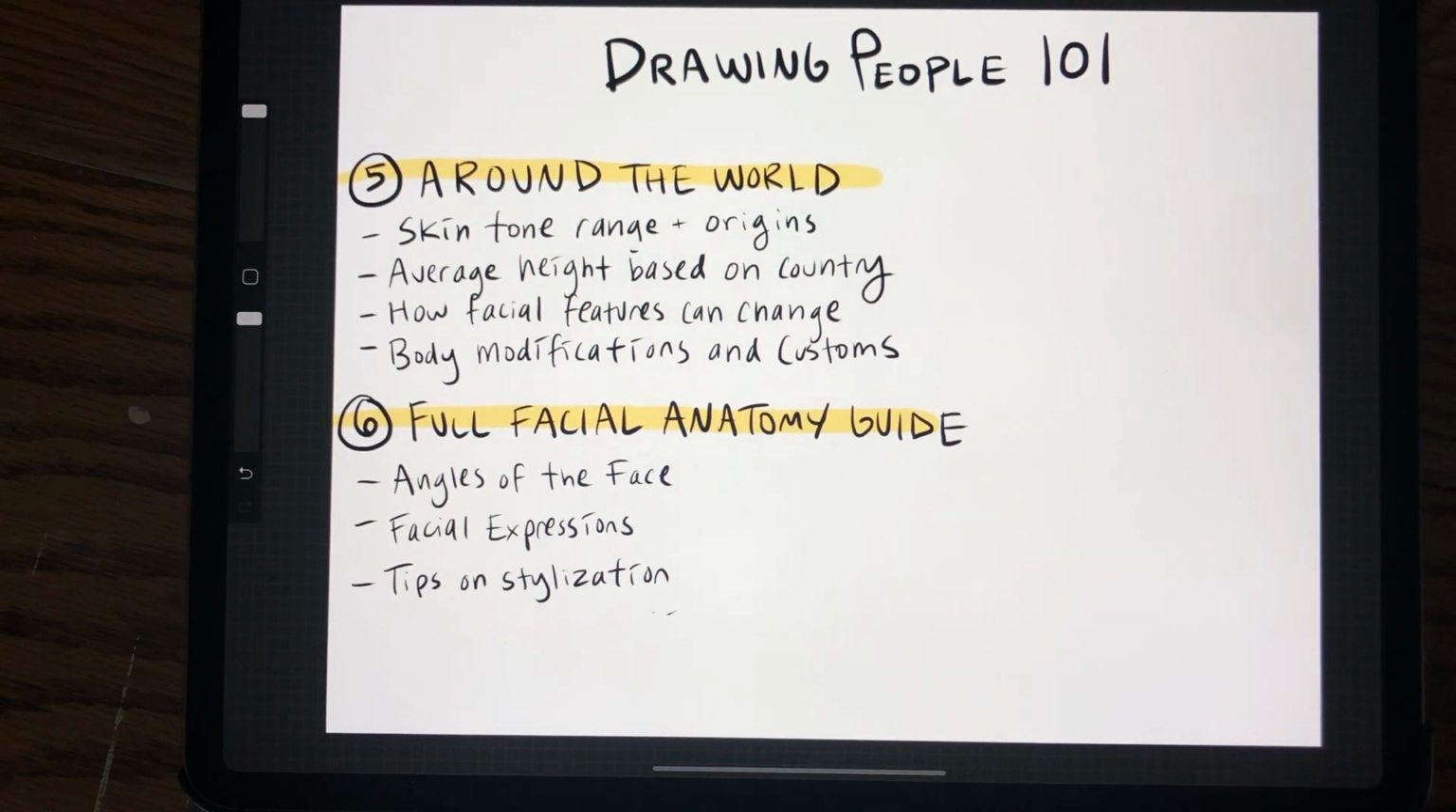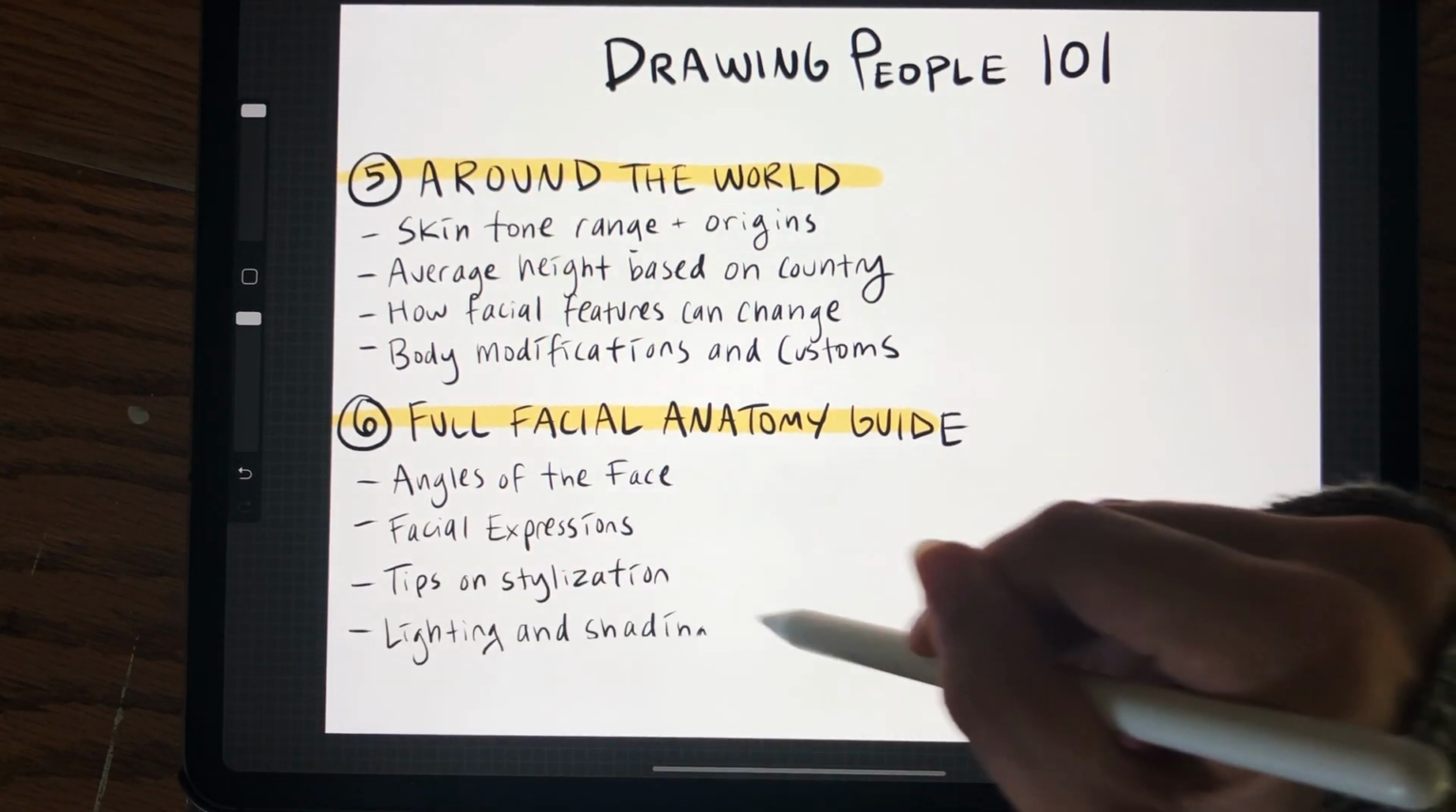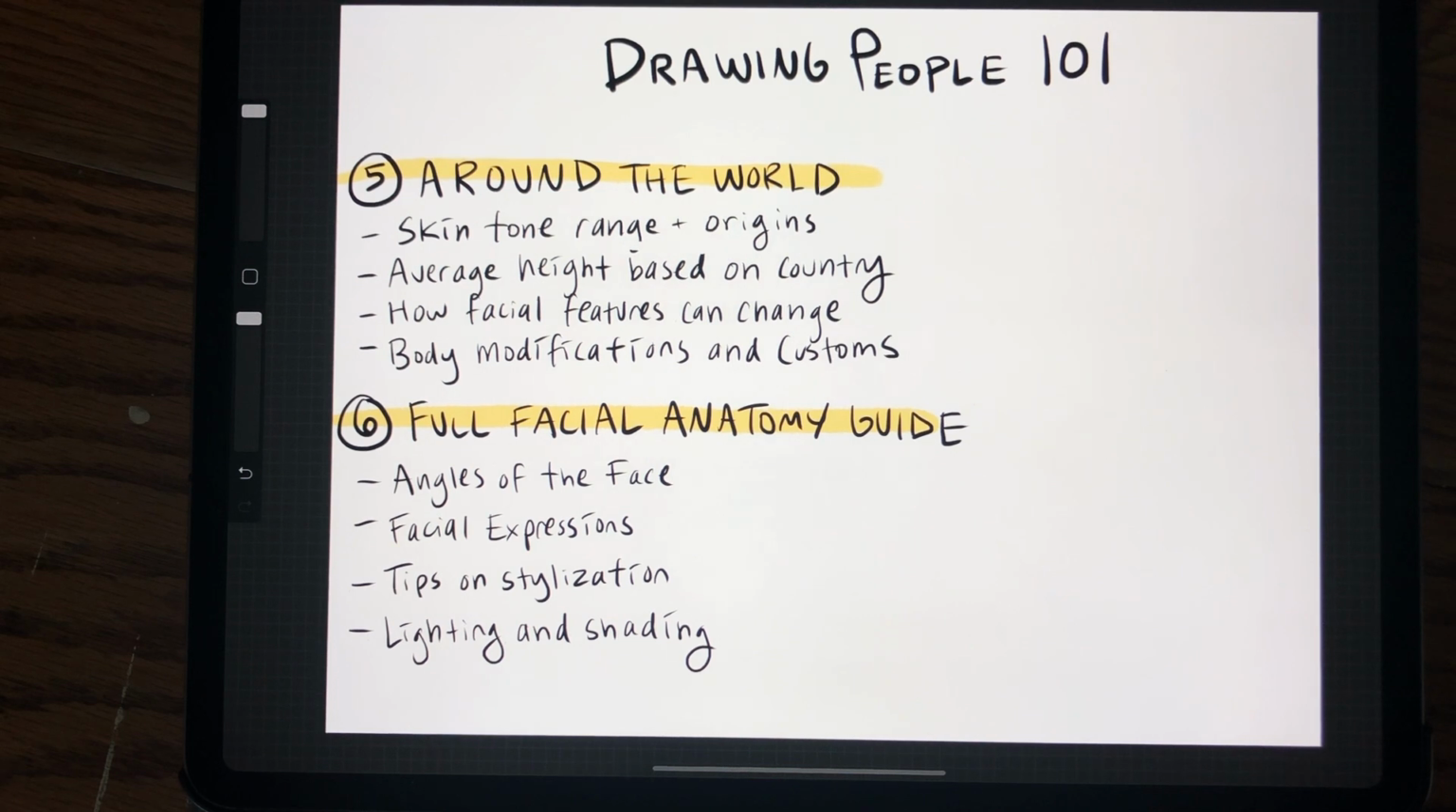Then I'll go into tips on stylization. What if you want to draw in a more cartoon style? Well, we're going to talk about how you can take what you've learned and make it applicable to all different kinds of styles. Then finally, we'll go into lighting and shading, how to add some drama and dimension to your characters through choosing your light source and using that to your advantage.